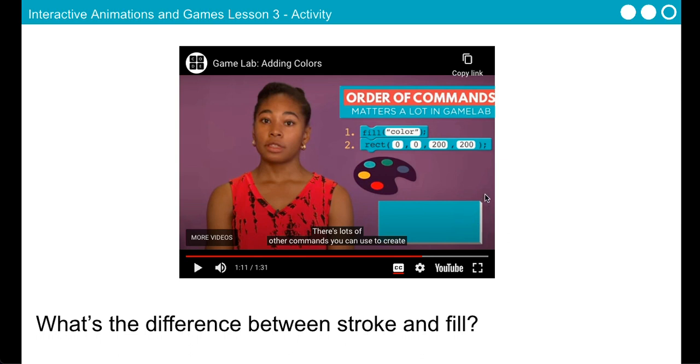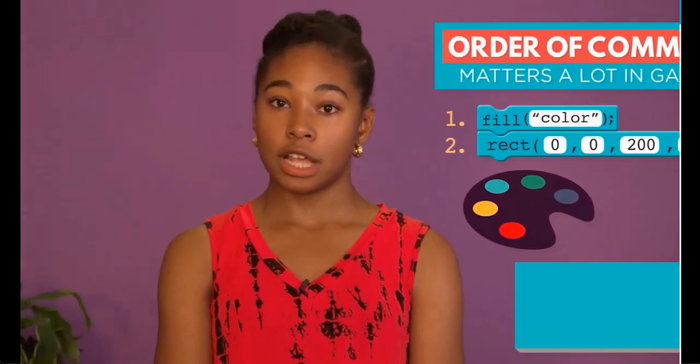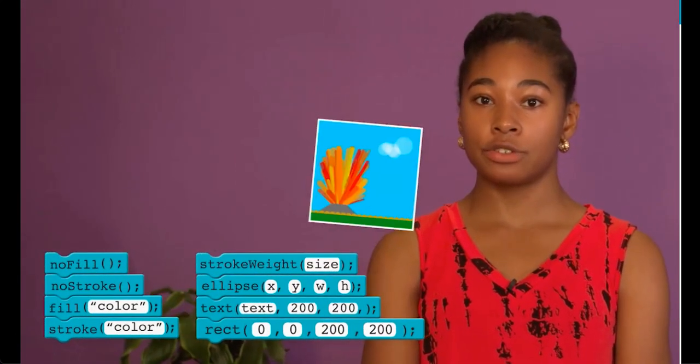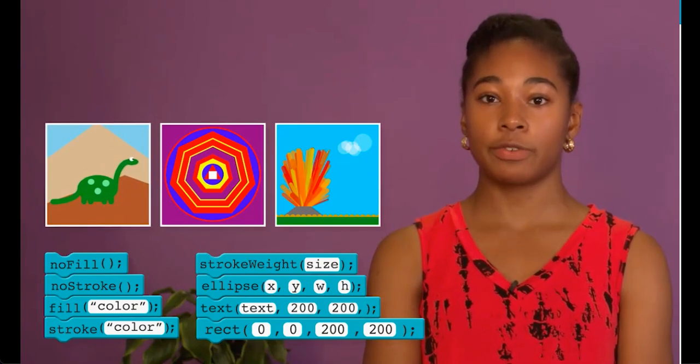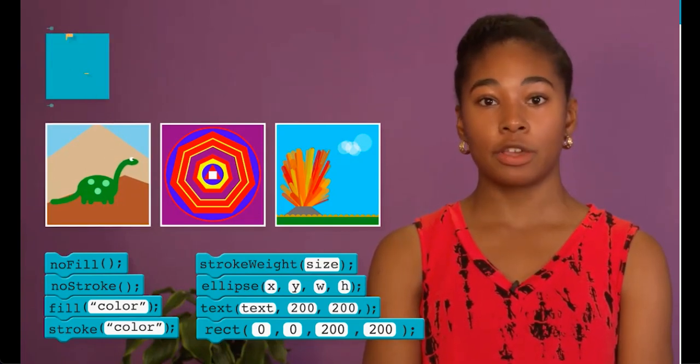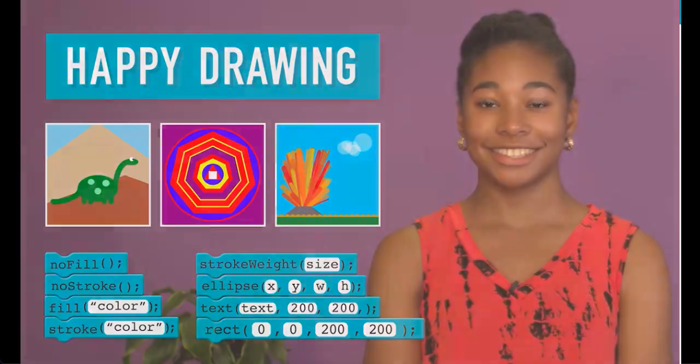Okay, that's very important. There's lots of other commands you can use to create interesting and complex drawings. As you get more familiar with all the drawing tools available in Game Lab, you'll get better at bringing your ideas to life. Happy drawing!